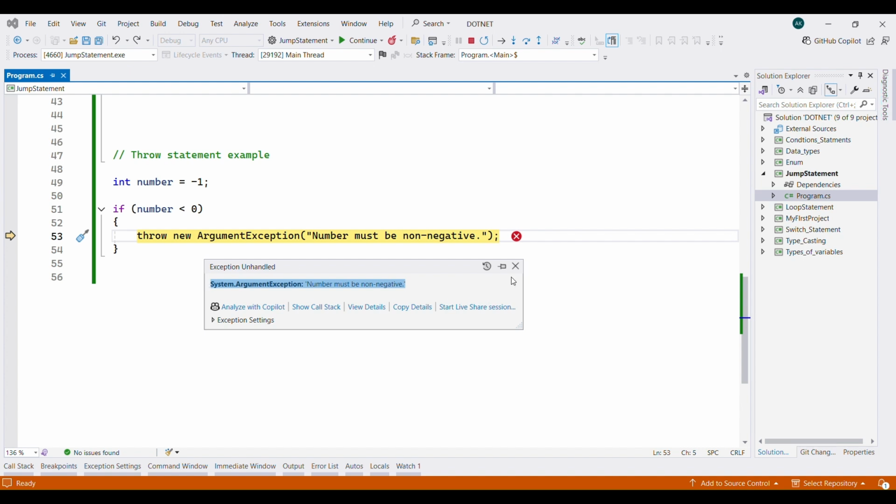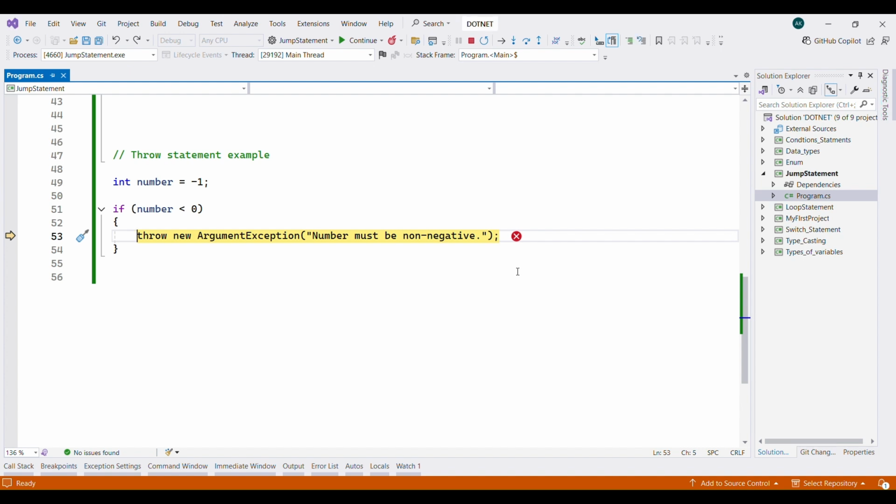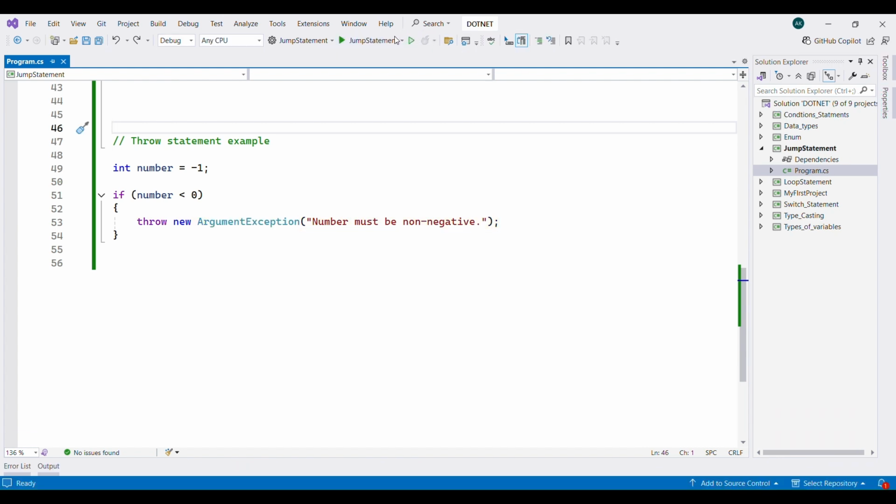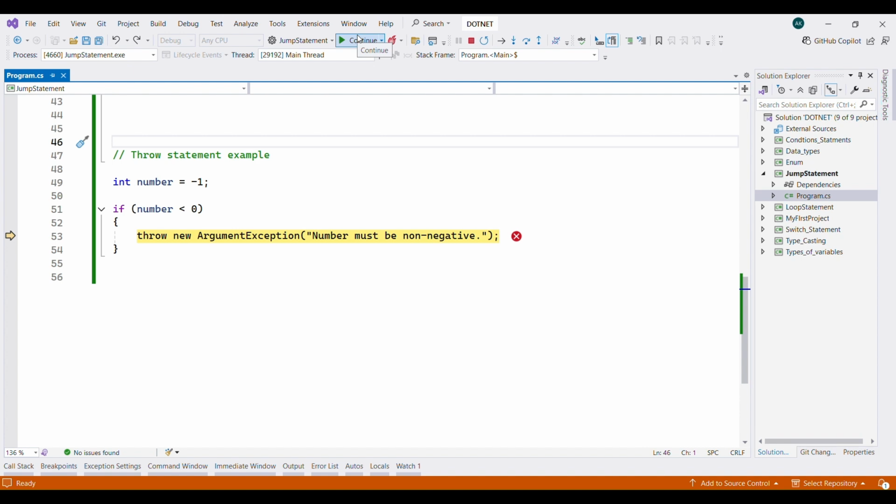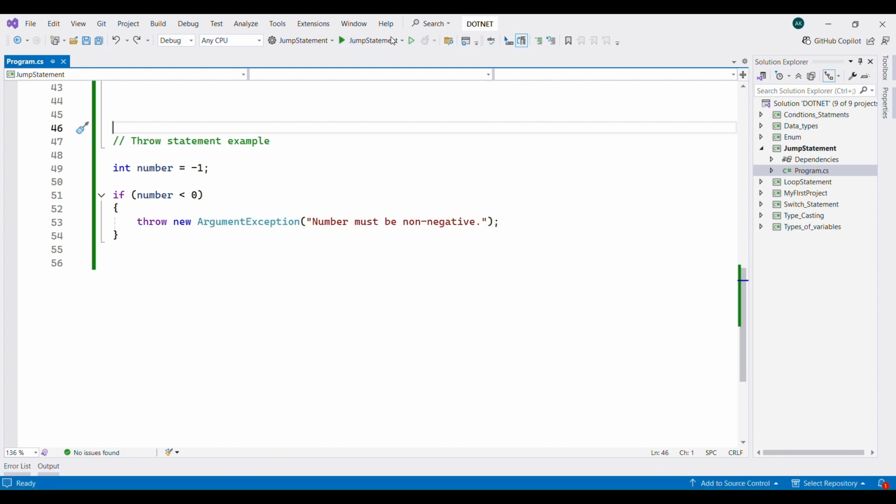In real-world applications, you'd usually combine throw with try-catch blocks to handle errors safely instead of letting your program crash. Don't worry. In the next video, we'll learn how to handle these errors safely using try-catch blocks, so your program can keep running smoothly even when something goes wrong.